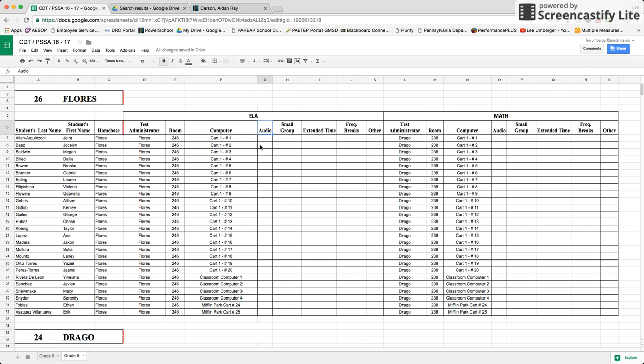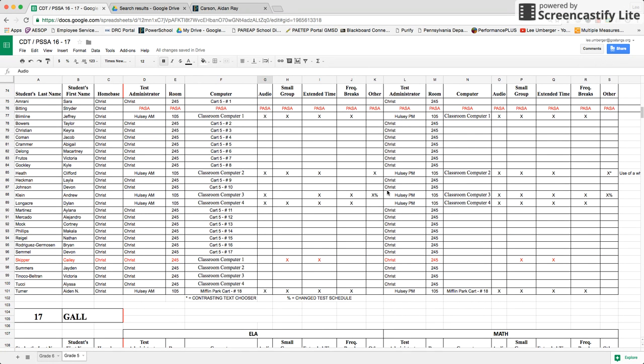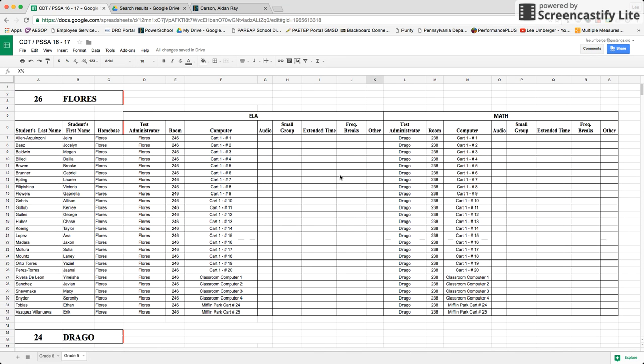The next column deals with audio. If audio needs to be turned on, accommodations for some people of small group, extended time, frequent breaks. If there's an other, sometimes there's a footnote at the bottom. For example, here in the other category, you see an X with a percentage. Percentage is about a changed test schedule, and the case manager will be able to fill you in with some of that. In this case, it would be Miss Holsey with that.